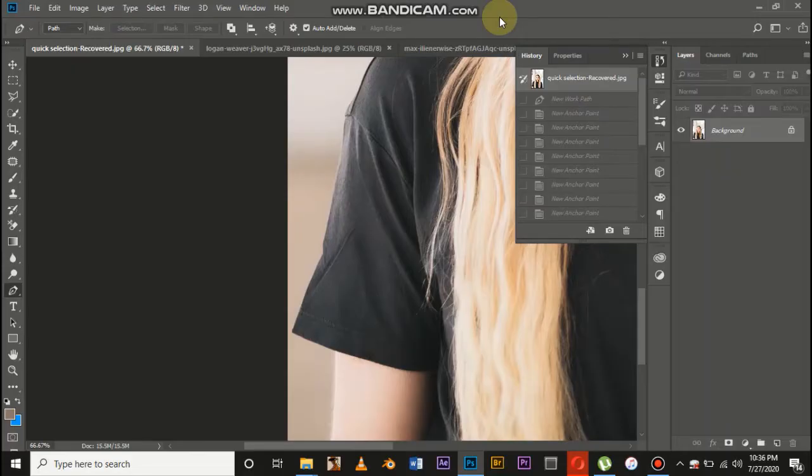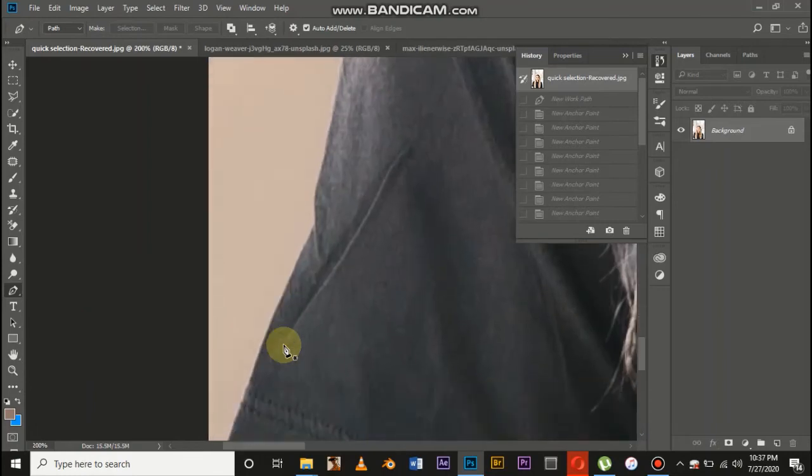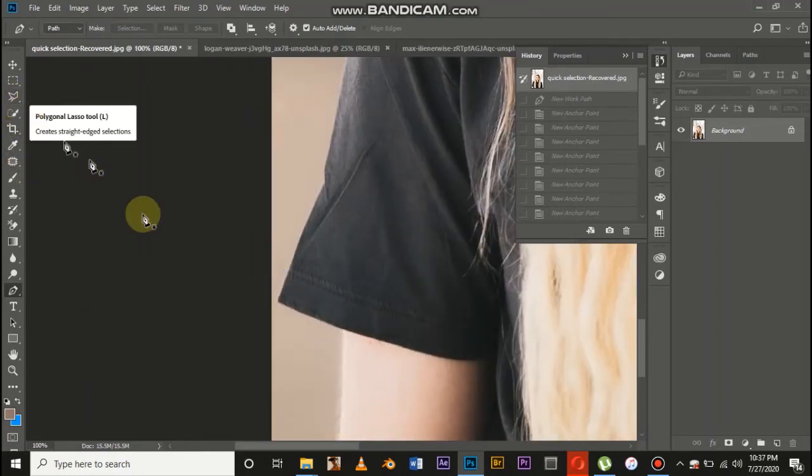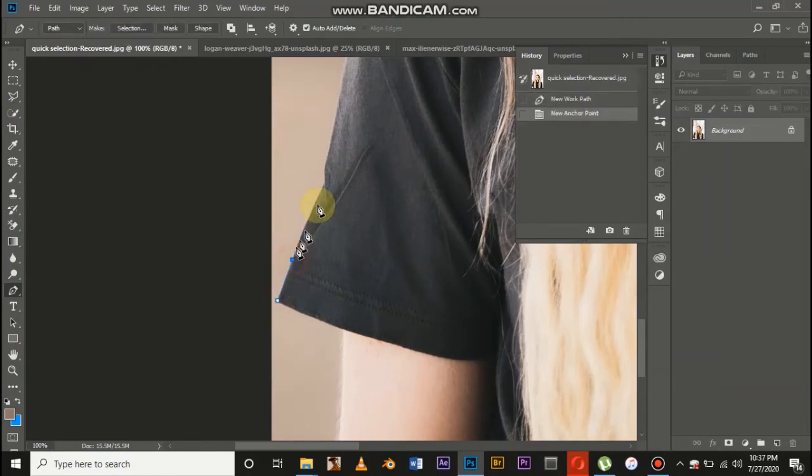So the last tool on our tool list is the pen tool. They are similar to each other. Some people like using the pen tool, but I prefer the lasso tool, because it does the same work, and I think I prefer the lasso tool. So you just click and create nodes, same as the lasso tool.